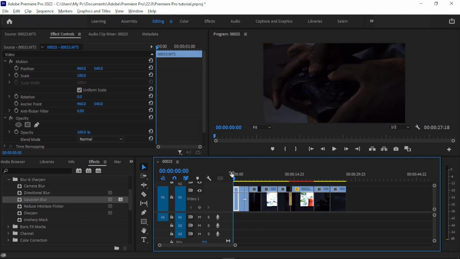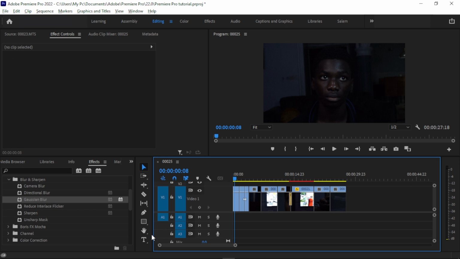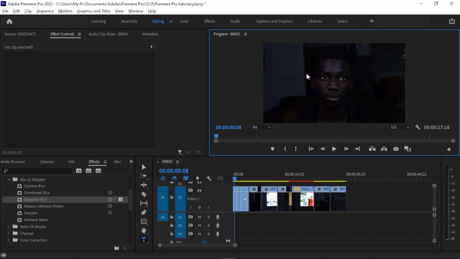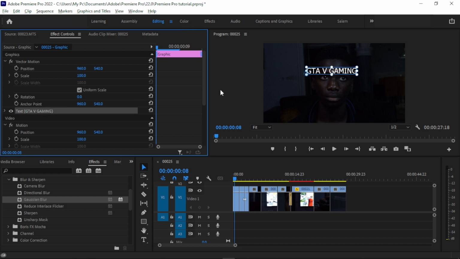So now I'm going to be adding text. Text is very easy to do in Premiere Pro. What I want to do is to select the type tool or just press T on your keyboard, and I go to the program monitor, click, and you can type what you want to type. This is the text which I just typed. You can see it now in the effects controls panel.